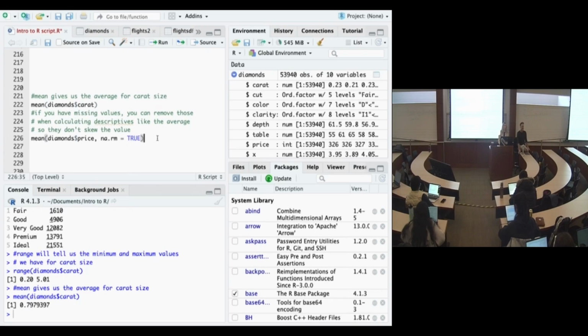And by saying it's true, it means this command, removing them, true. Yes, do it. It would be the same as if we ran price without it, because we don't have missing values. Okay, really? Yeah. We got 5 minutes.